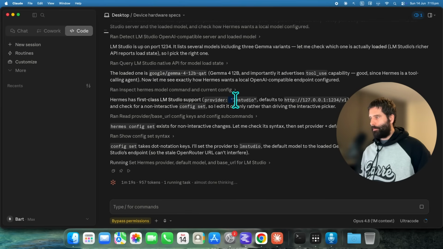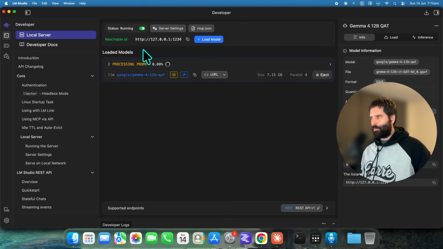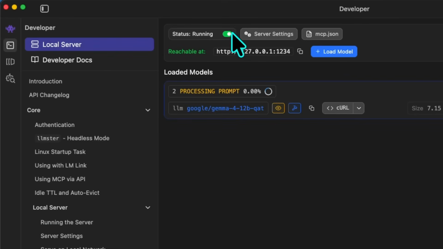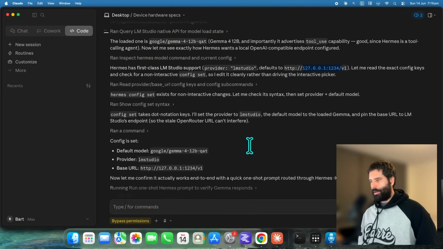Nice, looks like it's picking up that we have LM Studio as a provider available in Hermes Agent, and we're using 127.0.0.1:1234. Let me just double check. 1, 2, 3, 4, perfect. And we have this as running as well. So now we can actually serve that model directly into our Hermes Agent.